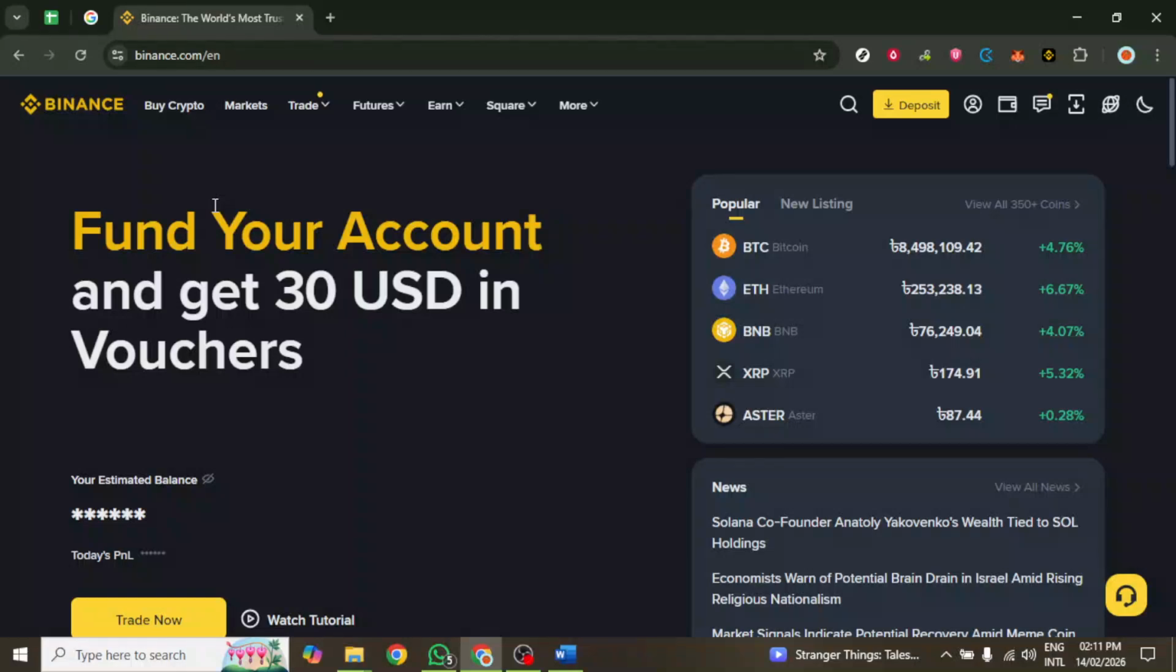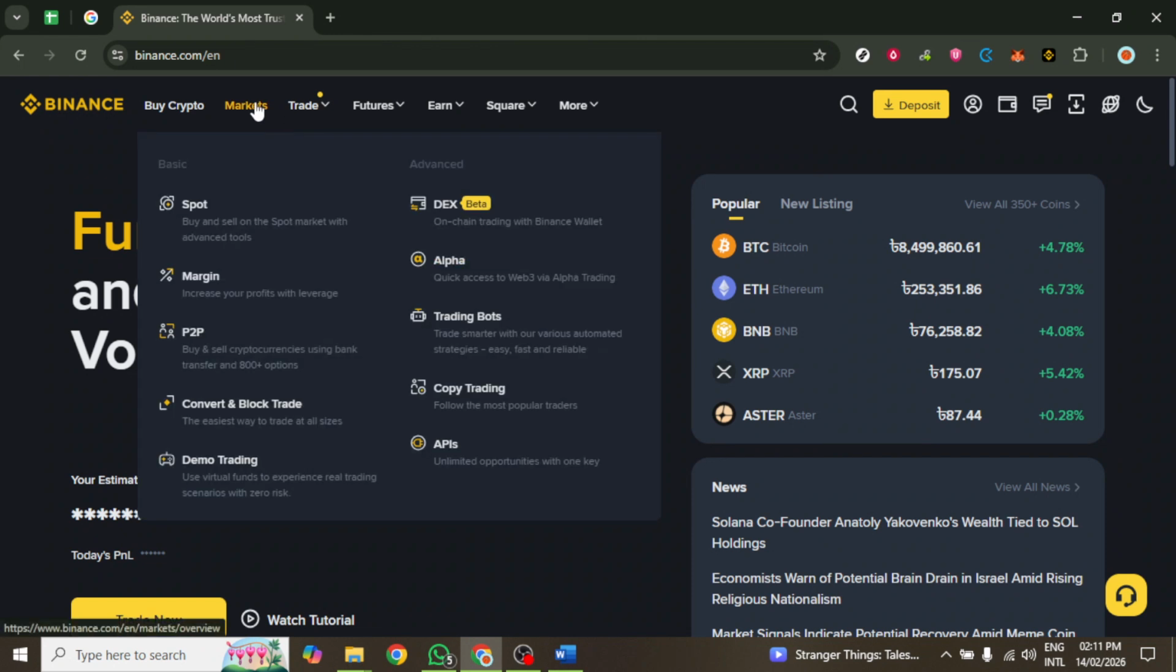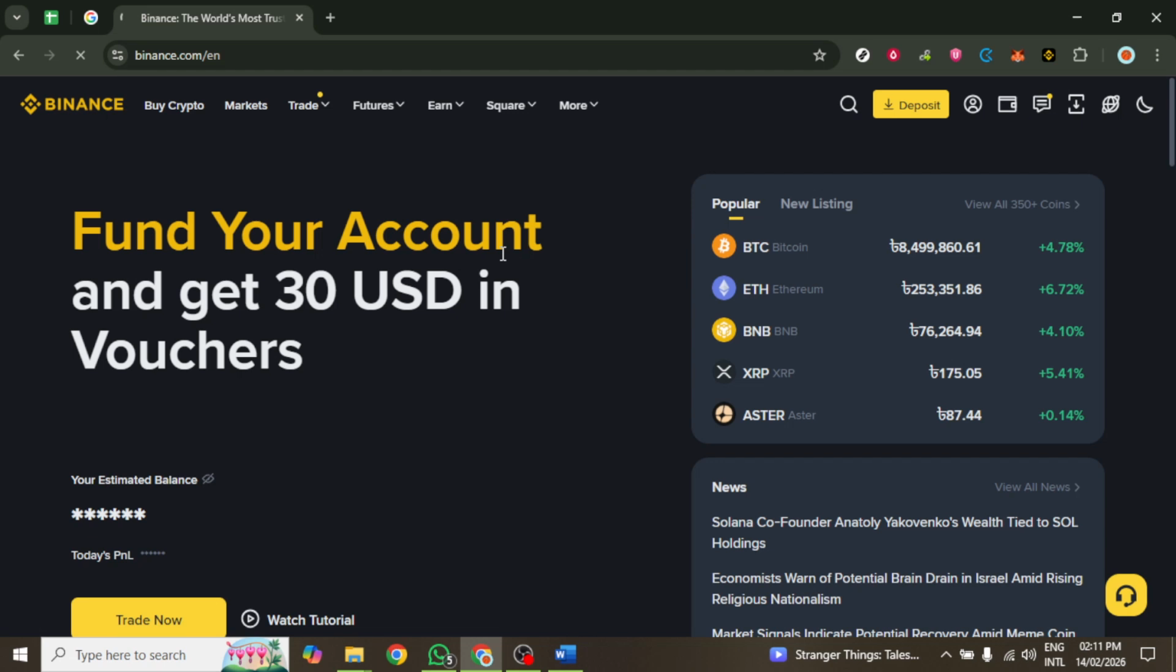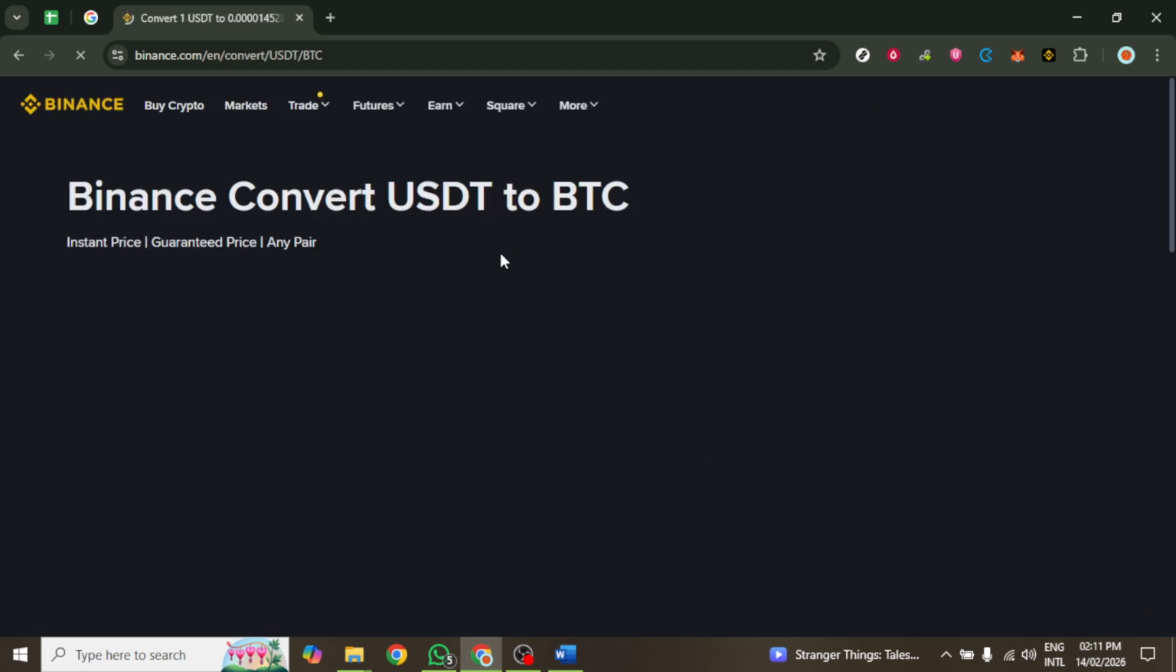In this video, you'll learn how to cash out on Binance. This guide will walk you through the process of converting your cryptocurrency into fiat currency and initiating a withdrawal to your bank account or payment method of choice. Begin by logging into your Binance account.